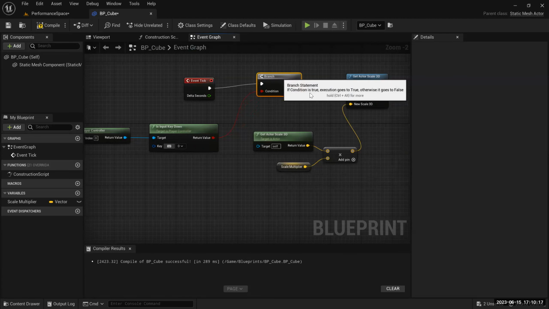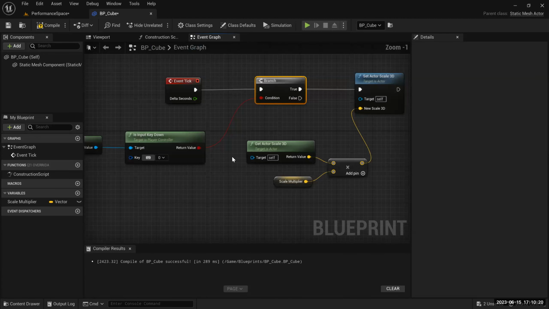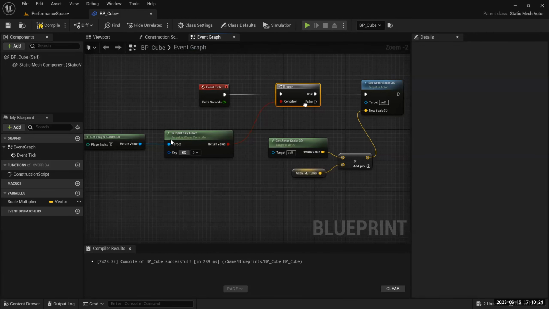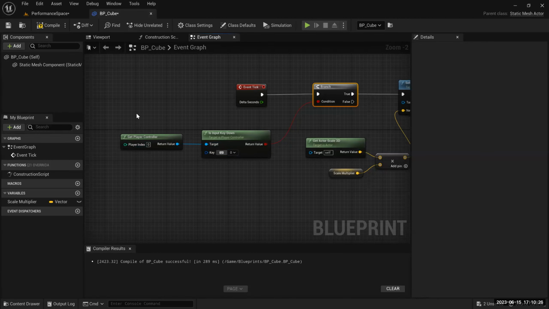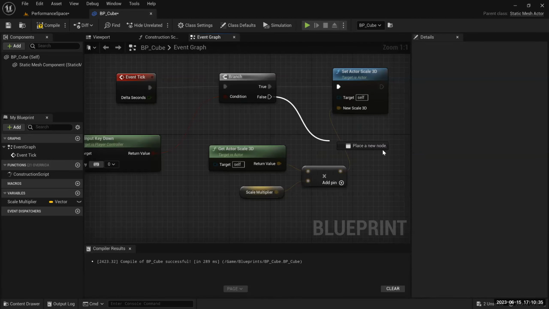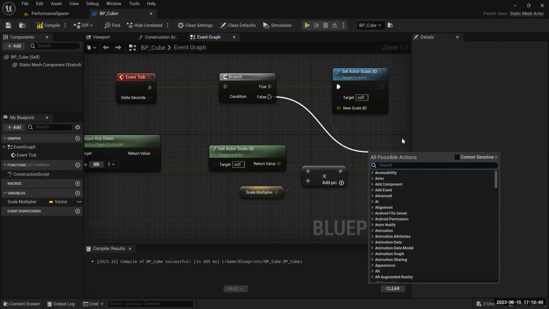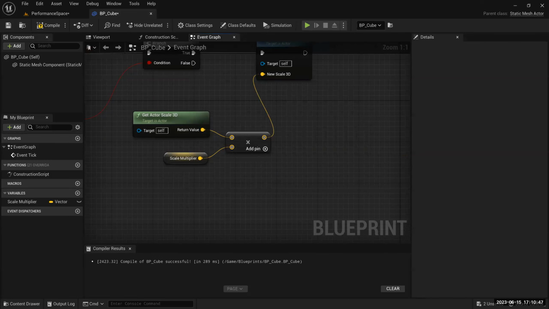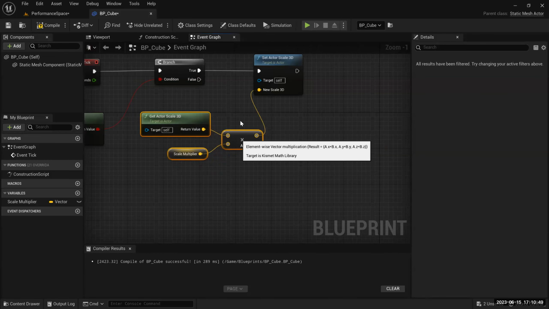So notice here that I'm checking the true or false of whether I'm pressing the 0 key. So if I'm pressing it, I'm increasing the scale. And here's also a false node, which means that if I'm not pressing it, I want to do something, which is to decrease the scale. But you will run into another problem. Let's try that for now.